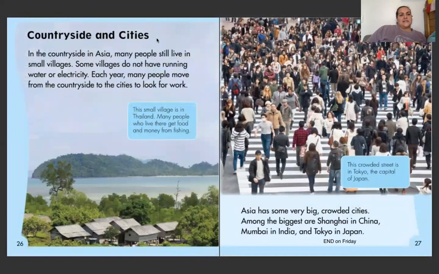Countryside and cities. In the countryside of Asia, many people still live in small villages. Some villages do not have running water or electricity. Each year, many people move from the countryside to cities to look for work. The small village is in Thailand. Many people who live there get food and money from fishing.